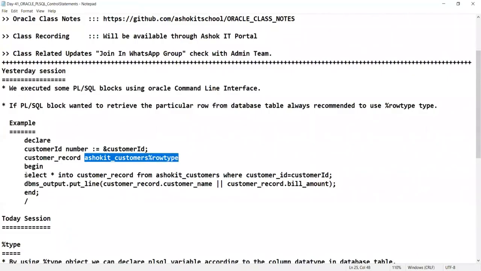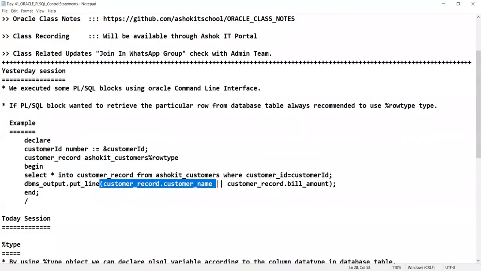We selected the entire row information, select star, and we are dumping it into the row type variable. Whatever columns we have selected from the table, all the columns will be dumped into the row type variable. Once the data is dumped, we can extract it by using the column names, right?